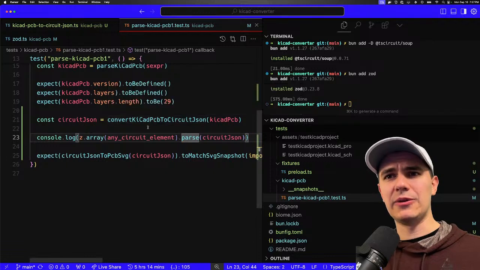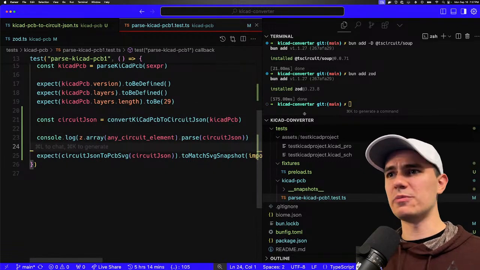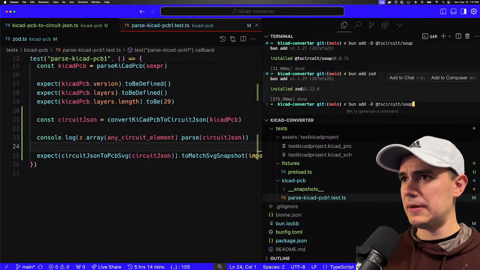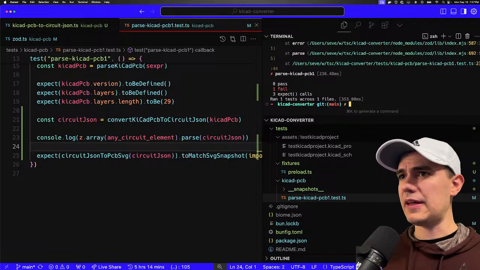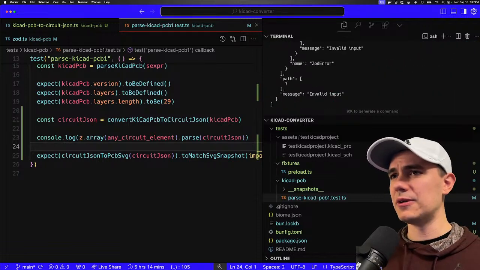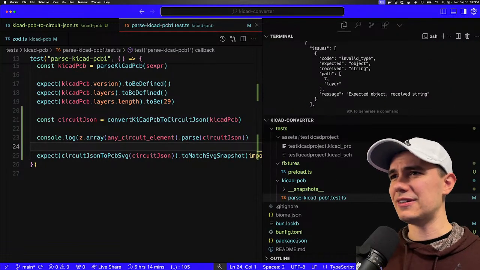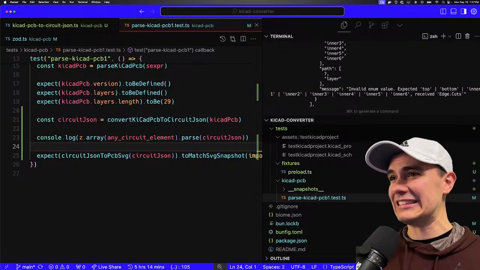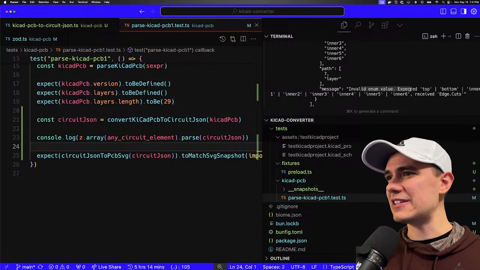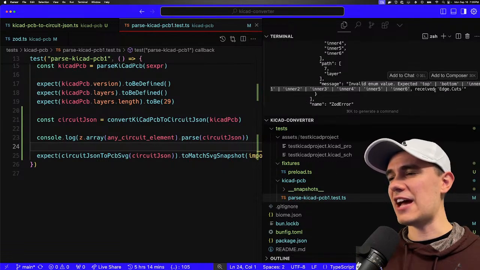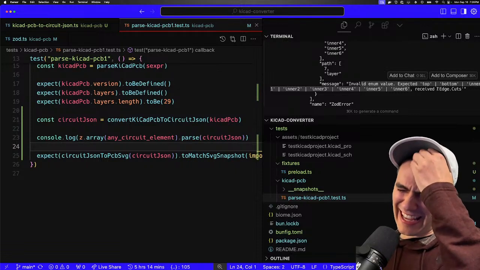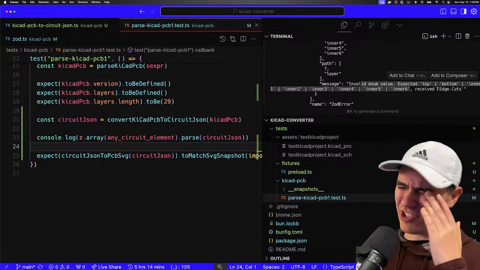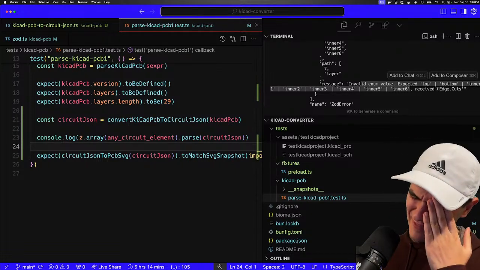This isn't the right way to do it. This should be done inside of this convert module, but I just want to make sure that parses. Yeah, we got a lot of failures. Okay, cool. Oh boy. Invalid enum value, expected top, bottom, blah, blah, blah, received edge cuts. That makes sense. KiCad layers are not the same as circuit JSON layers. So that totally makes sense.